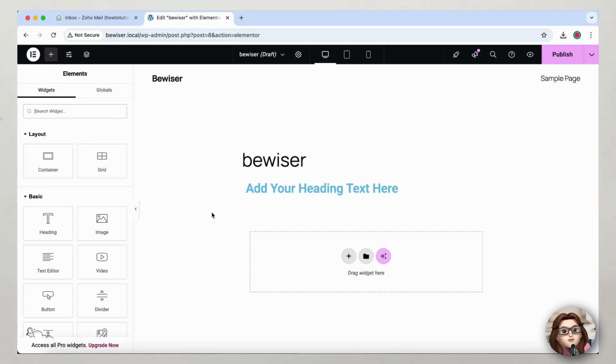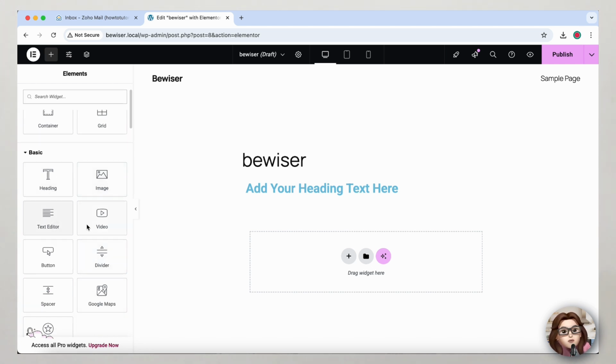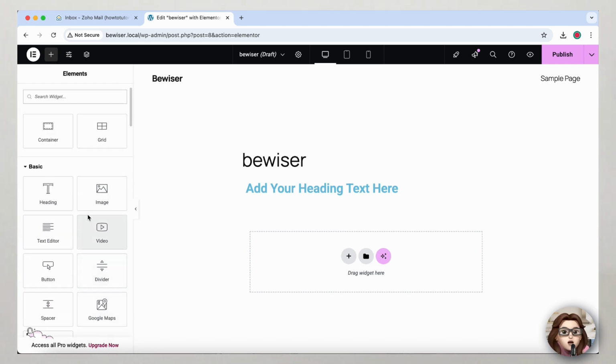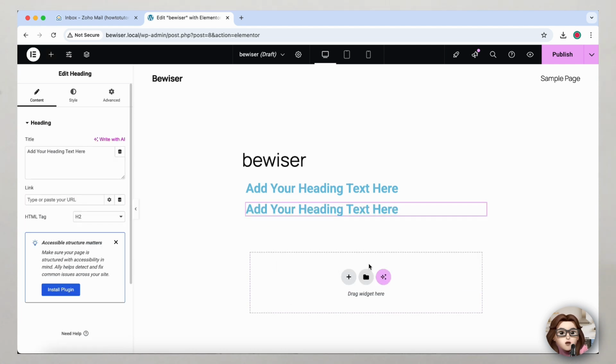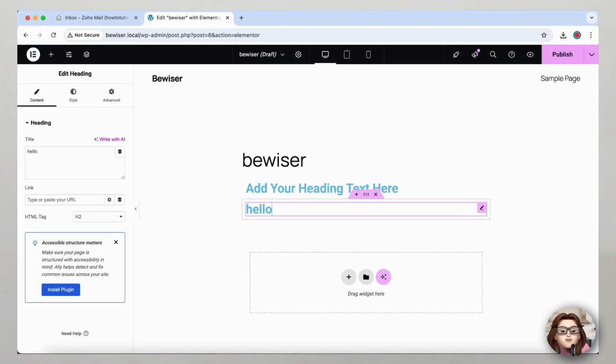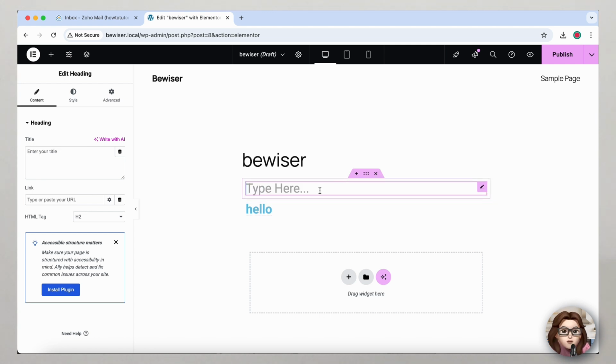On the left side, you'll see widgets like text, images, buttons and more. Simply drag and drop them into your page on the right. To edit an existing element, just click on it and adjust the settings in the panel.